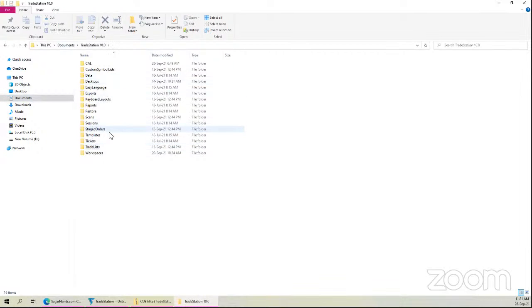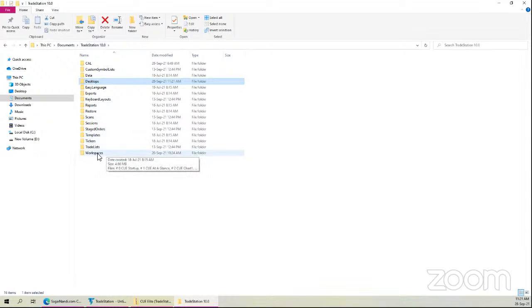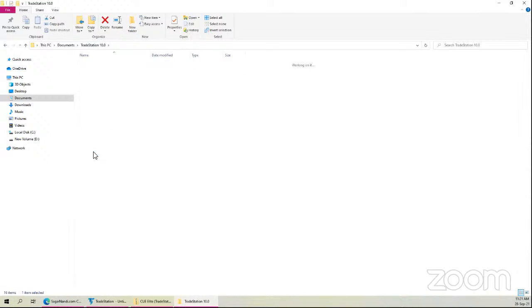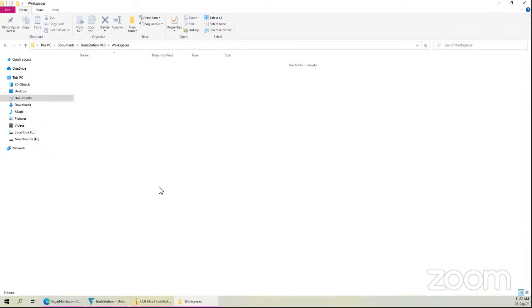So I'm going to TraceStation 10 under documents, then go to desktops, select all the desktops that have Q prefix, delete them. Next component is workspaces. Go back to TraceStation 10 again, then there is a workspaces folder, go there, highlight everything that has Q prefix, and you can see I have only workspaces with Q prefix. I use only Q systems. You may have other workspaces also. You may delete everything that has Q prefix. Okay, workspaces are deleted.